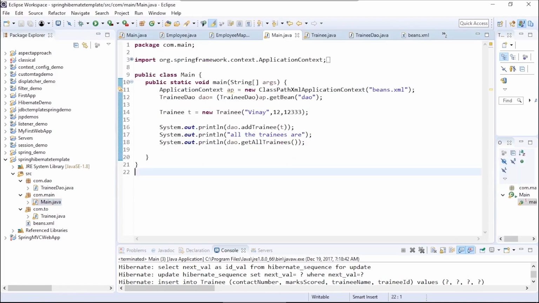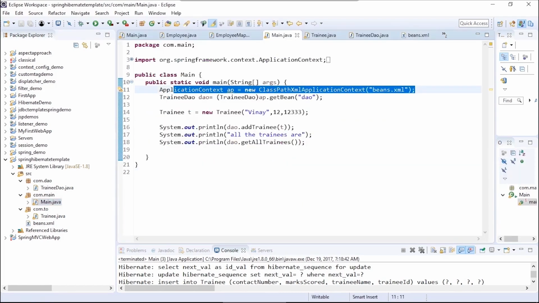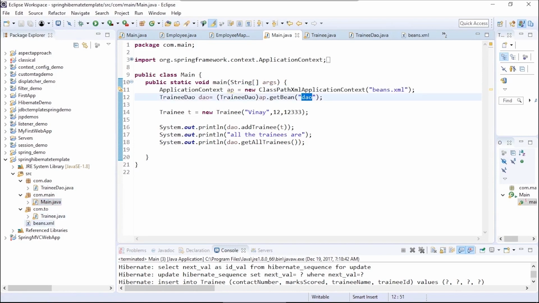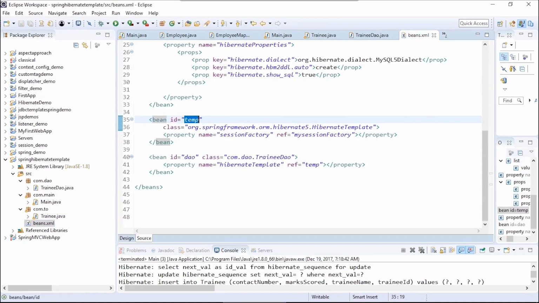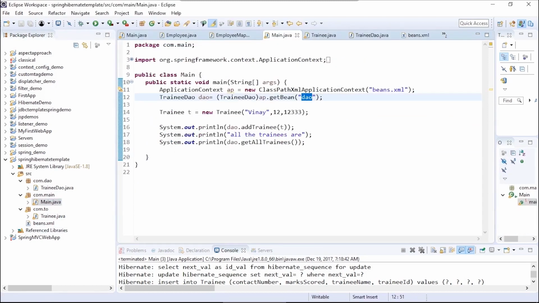So we'll go to the main.java. This line remains the same. The application context is loading the beans.xml. Post that, we get the bean called DAO. That's the same name that we have actually specified here. That maps to the trainee DAO class. We create a new trainee, provide some values. We call the add_trainee function and provide the object to the DAO class. We then print all the trainees that are there in the database.